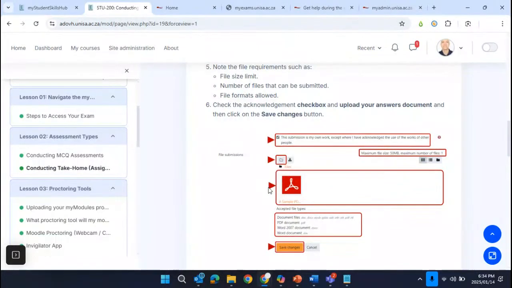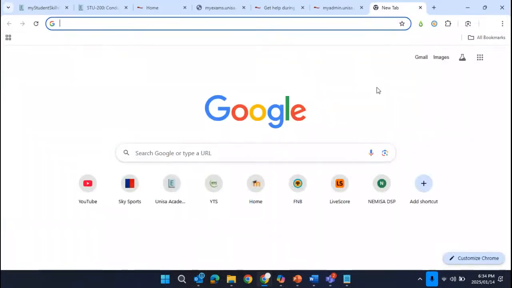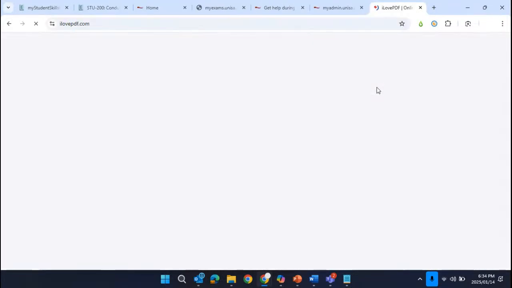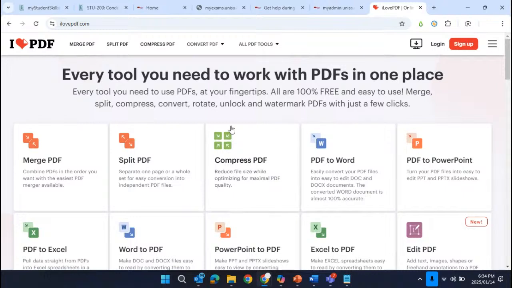Okay, so there's a nice little website that you can actually use, guys. If it's a PDF, mostly you will submit a PDF. If it says your file size is too big, then all you're going to do is this. You're going to quickly open a tab. You type in I love PDF. It's probably the easiest one to get to. And you're just going to say compress PDF for me quickly.